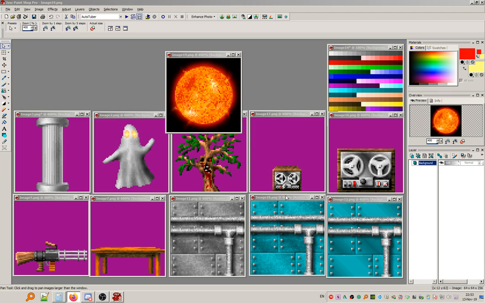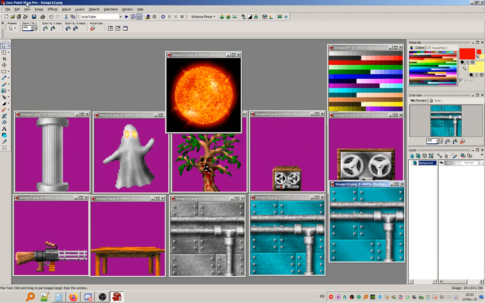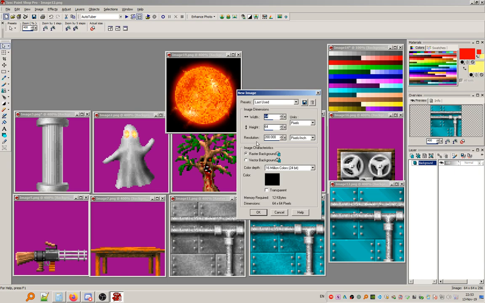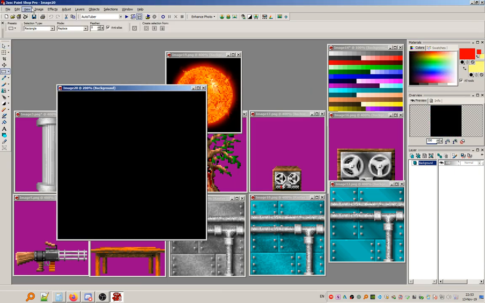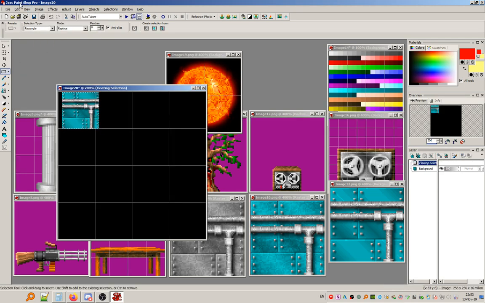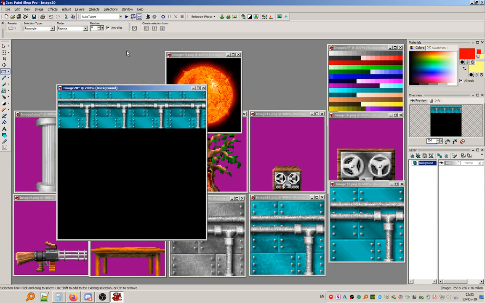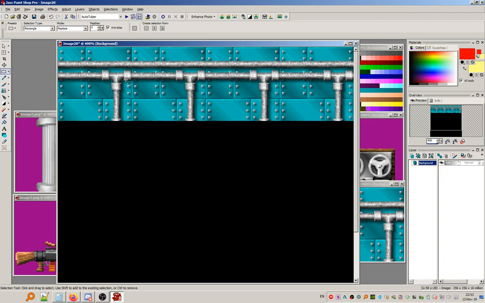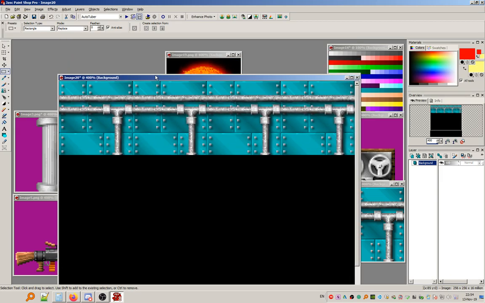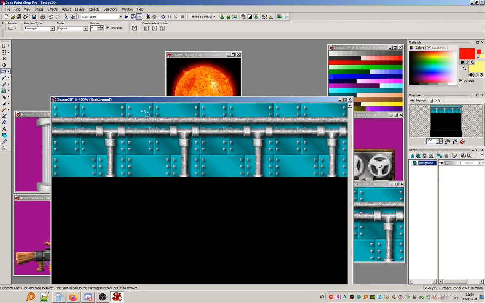Oh yeah, I might as well check if these things tile. Yeah, they do. I'm very confident when I'm making tiling textures that they are gonna tile, but it's good to always check that they indeed do.